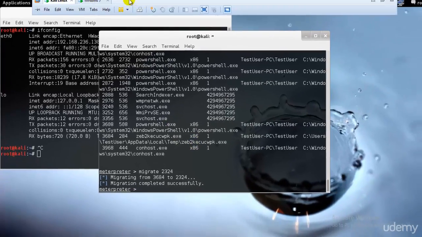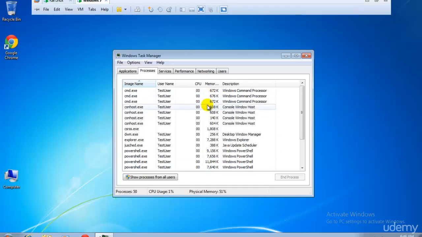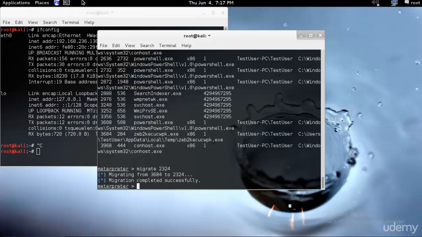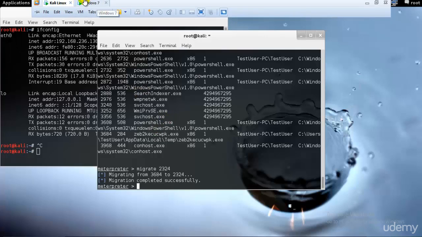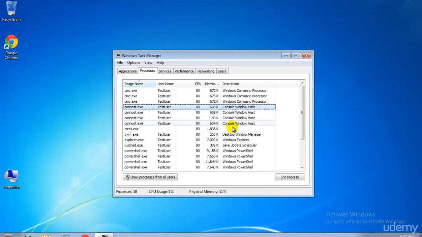Perfect. Now even if the person closes everything over here, I'll still be able to keep my access no matter what happens, because I have migrated myself from the browser to a normal application, the Explorer. So until explorer.exe is closed, my session will still be running. I'll go ahead and show you that.